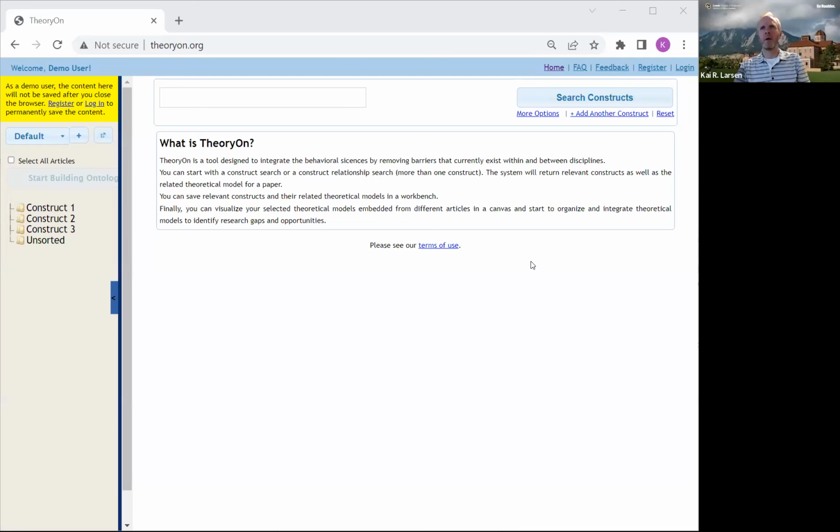Hi, Kai Larsen here again, talking a little bit more about construct integration and tools created for that. I'm going to jump into a tool called Theorion, developed by Jingjing Li, one of my old doctoral students. We worked on this together. It led to a paper in MIS Quarterly. So all credit to Jingjing here, but I'll do a quick demo.